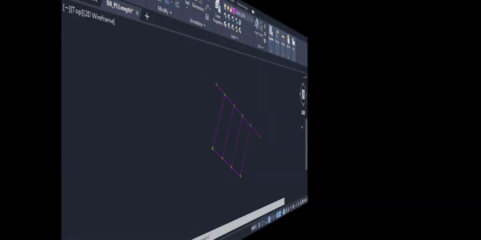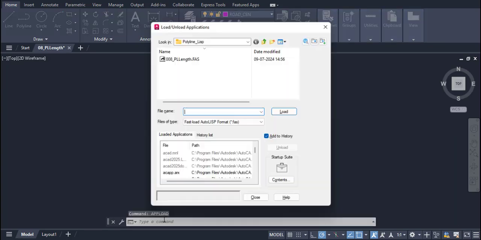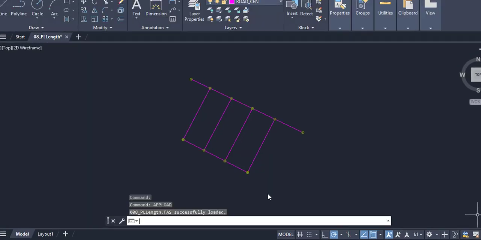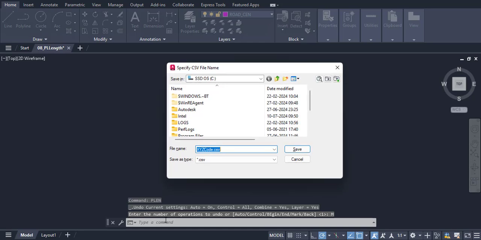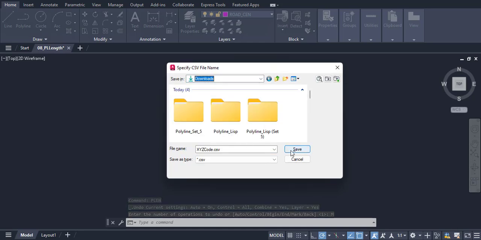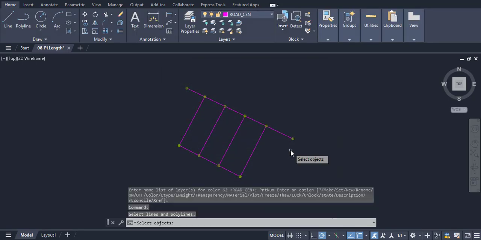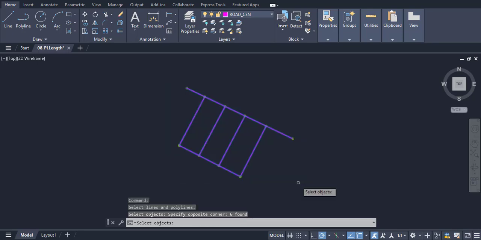Next, we have the Calculate Length routine. Load the program using the Upload command. Type PLEN at the command prompt. The program will prompt you to select a file name to save the information about polyline lengths. After you specify the file name, select the lines of interest within your drawing. Whether they span multiple layers or are confined to specific ones, Free Lisp efficiently identifies and analyzes them.